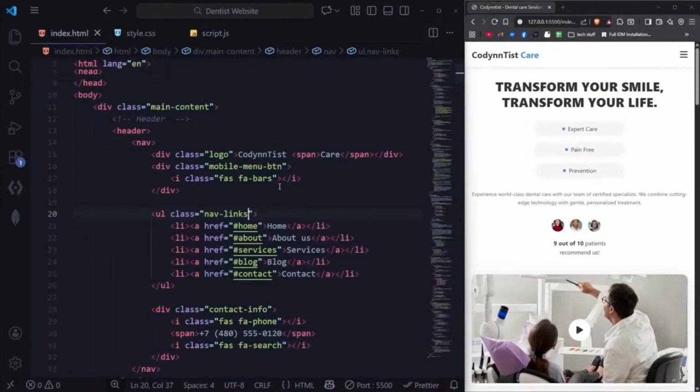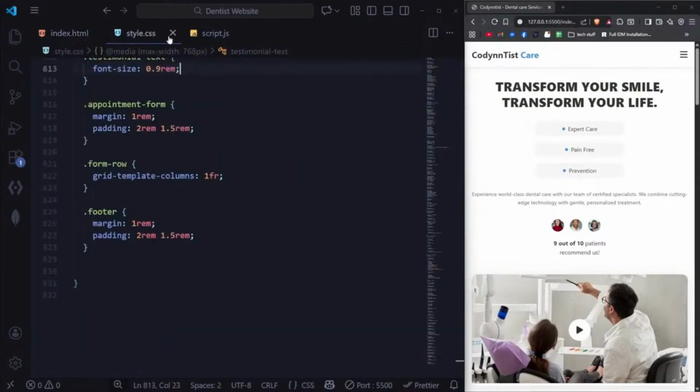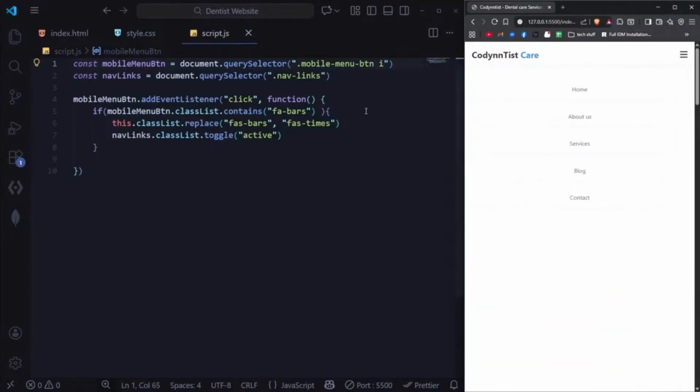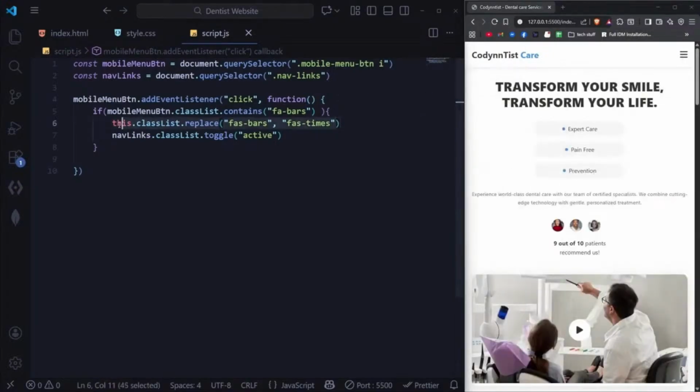If I do here, mobile menu does not contain that, so I actually need to check for i. So if I do that, that will basically change to that. Now this thing is not working. I need to check why it is not working. Okay, did I mess up syntax somewhere? Oh, it's fas. It's fa, not fas.